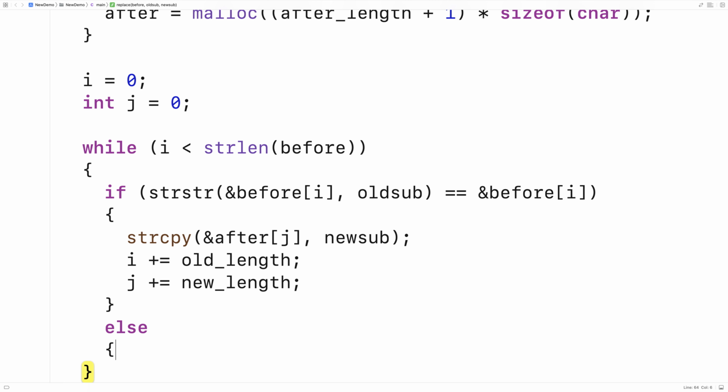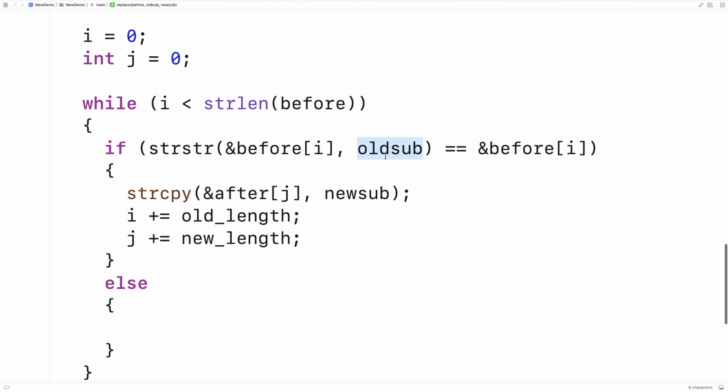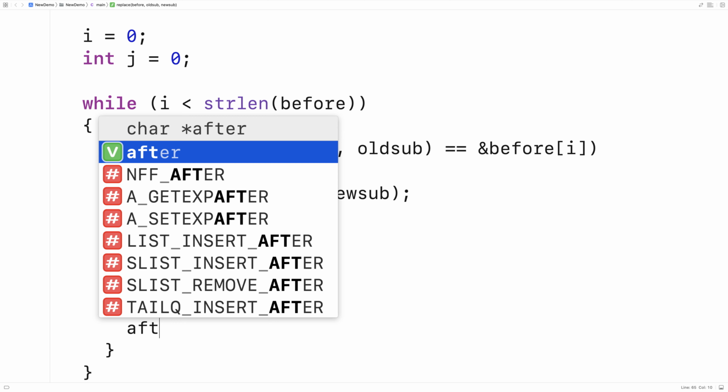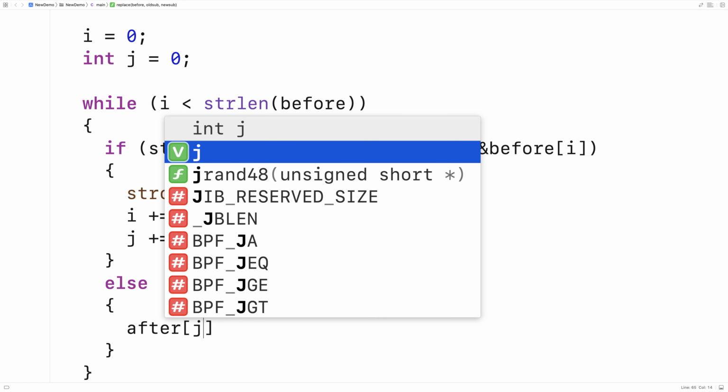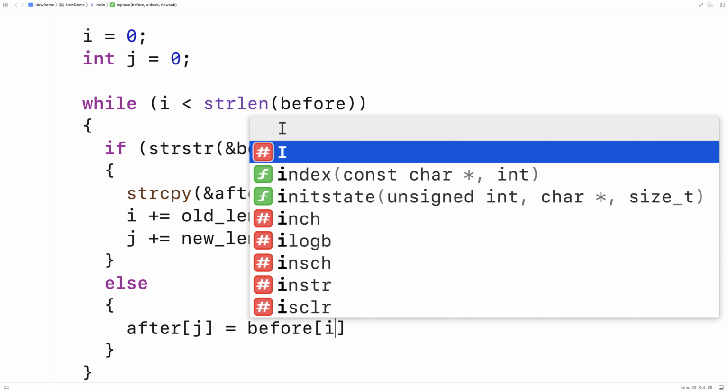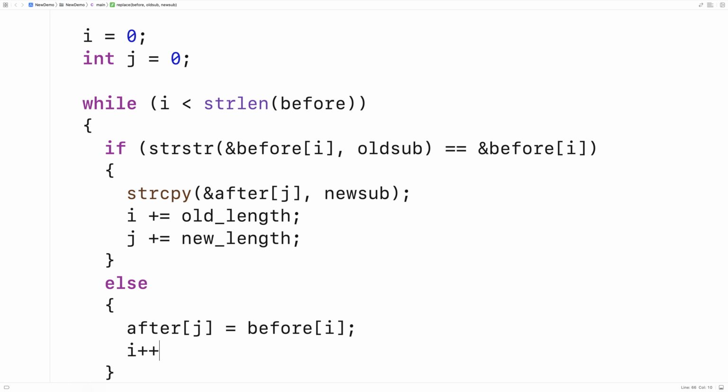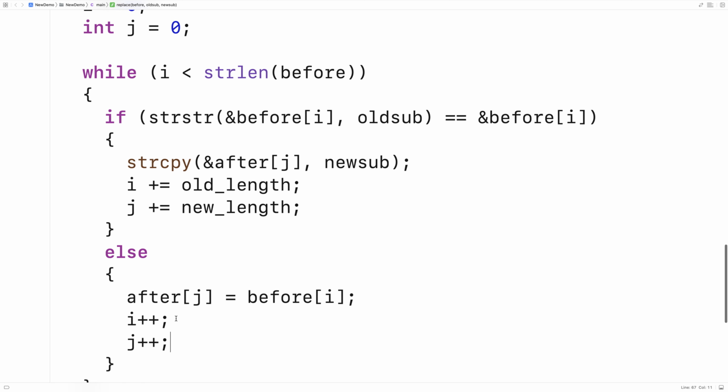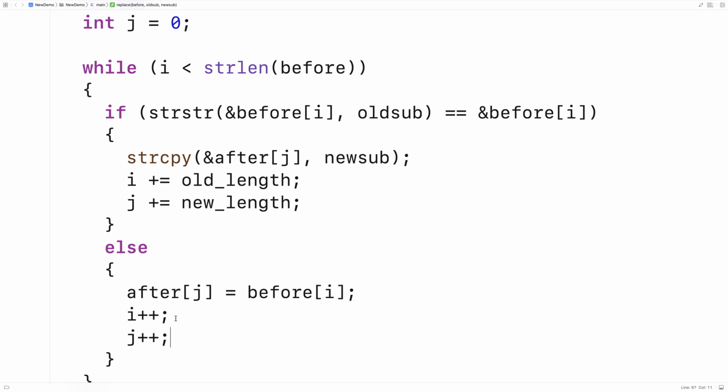Otherwise, if we didn't find the old substring at this index in the before string, then we're going to do a bit more of a simple copy of one character. And we'll say after at j is equal to before at i, and we'll increment i by 1, and we'll increment j by 1. So this logic will build the after string. And again, I think this is a bit tricky. Let's just go over it with an example.